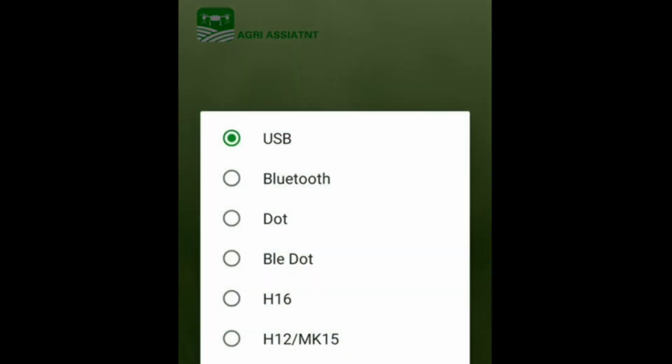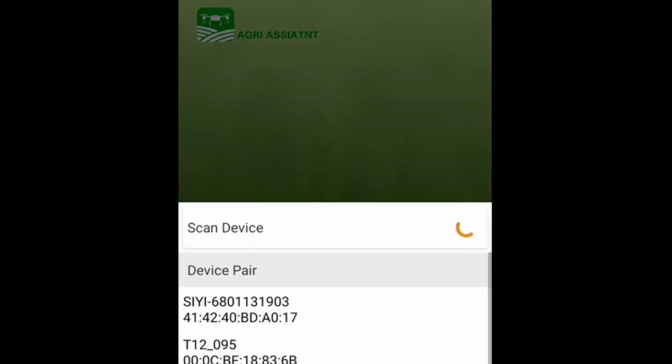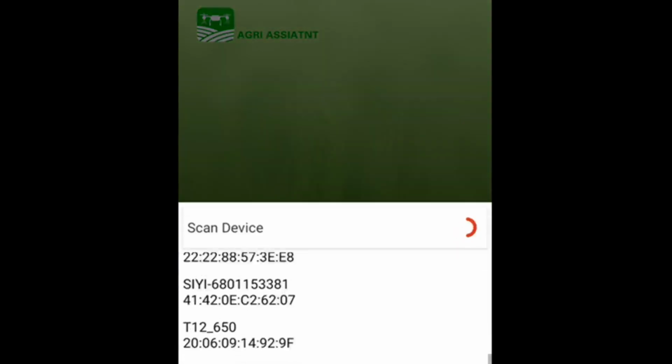Then go to the agri-assistant. Connect the RTK Daughter. Click the RTK Daughter Bluetooth name. Not connecting. Click Run Plane.